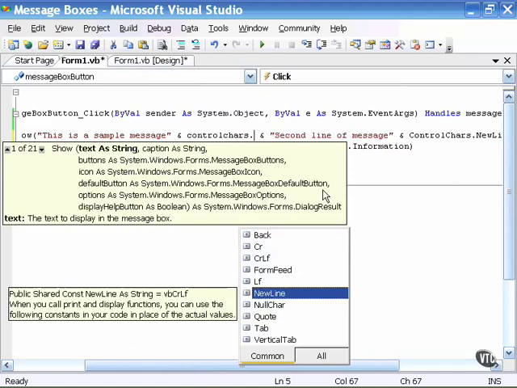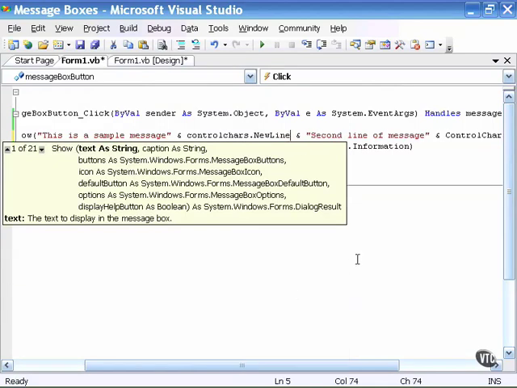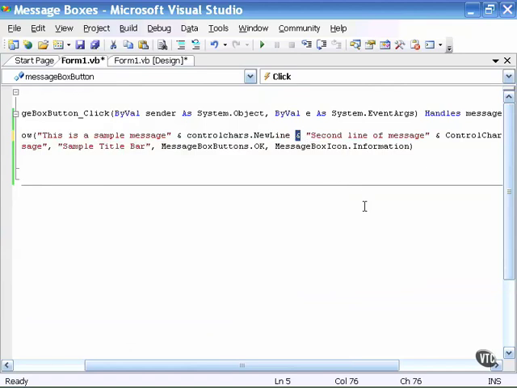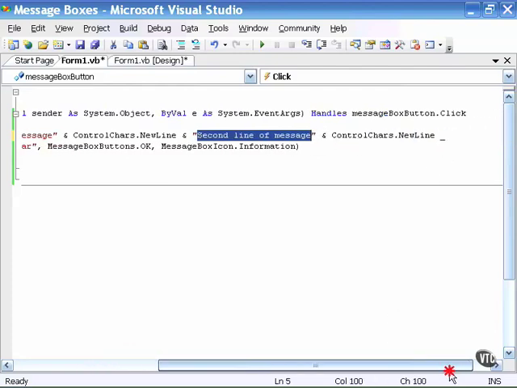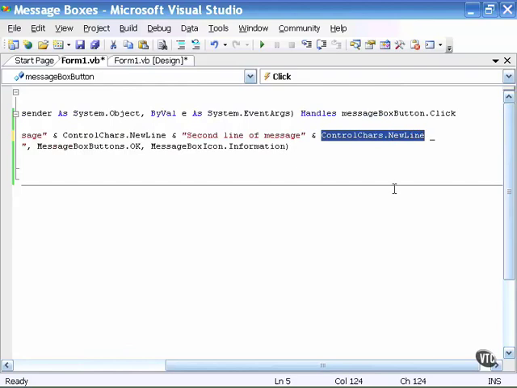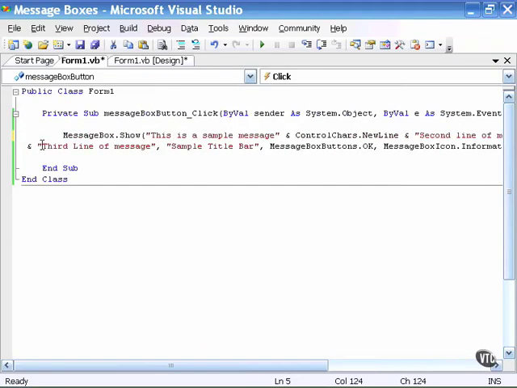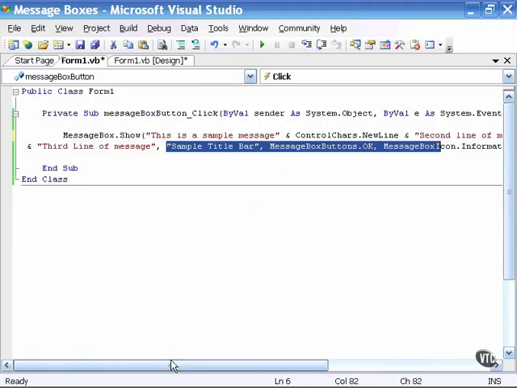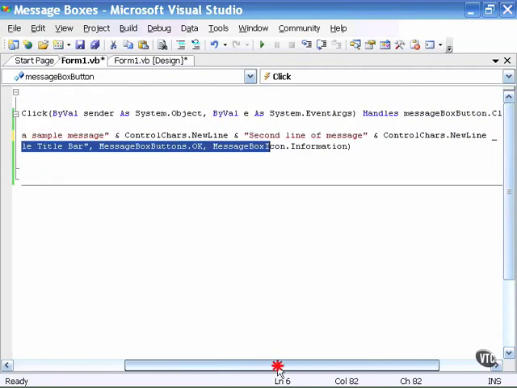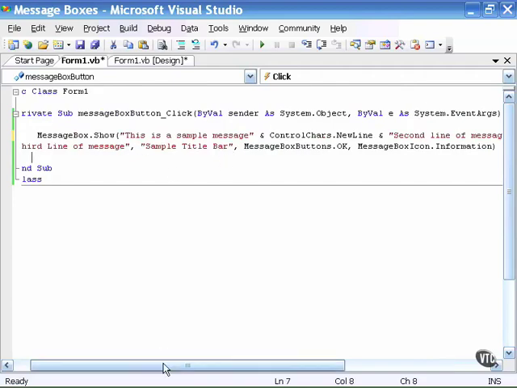Control chars, or ControlChars dot, and here you're given a choice of various control characters you can insert into your text. I'm going to choose new line because I wish the next line to be on a new line. So again, I then concatenate the second line of message with the ampersand, type in the text within quotation marks, and repeat the process between the second and third lines to create a new line. And then here's the third line of message, and the rest of it is the code for the remainder of the message box itself. But we want to focus on the multiple line message.